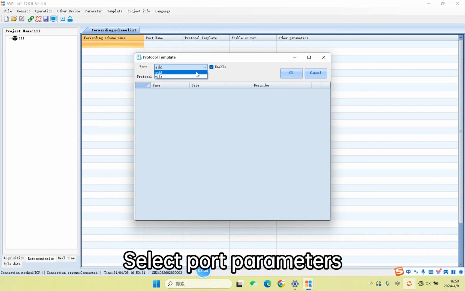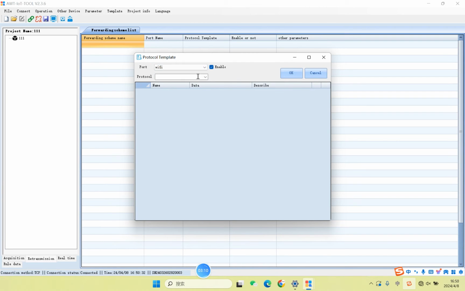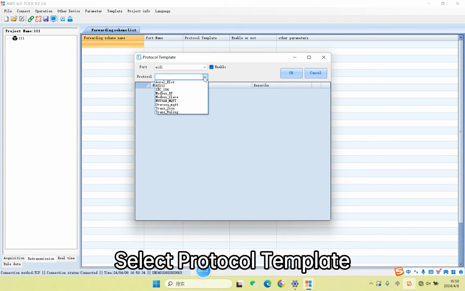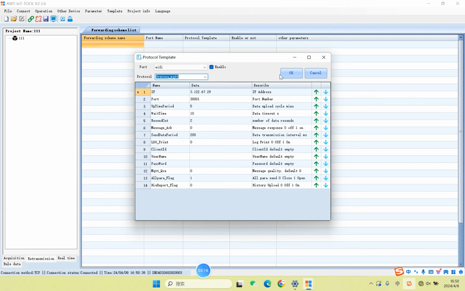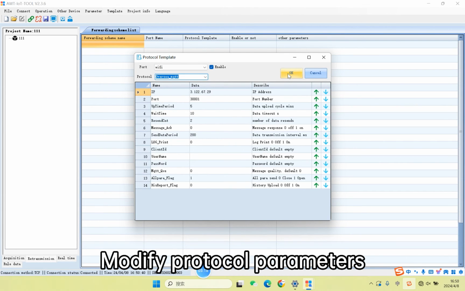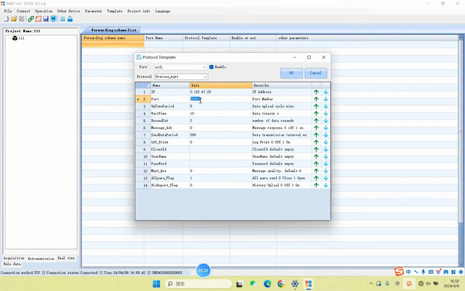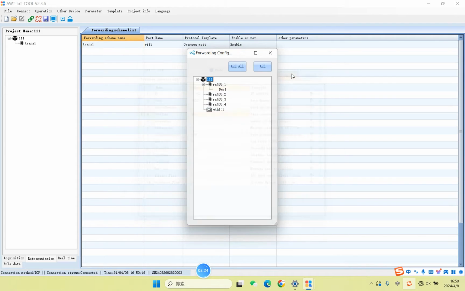Select port parameters. Select protocol template. Modify protocol parameters. Click OK.